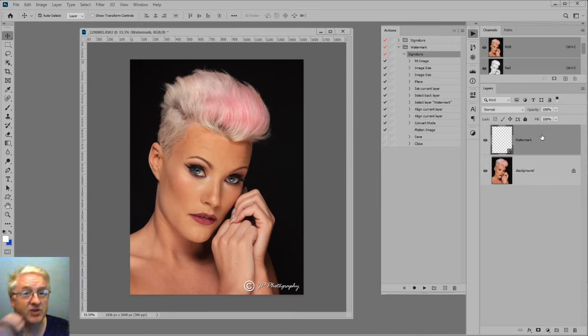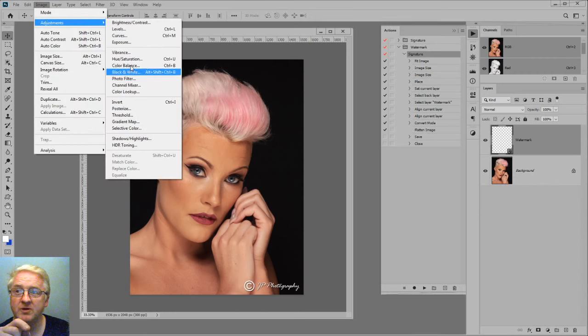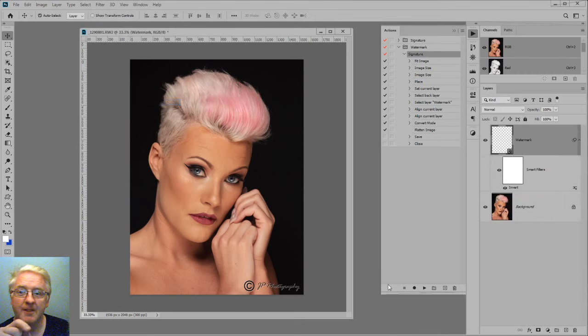But what I can do is this. I can just select the watermark layer and go image, adjustment, invert, and now I have a black signature with a white drop shadow.